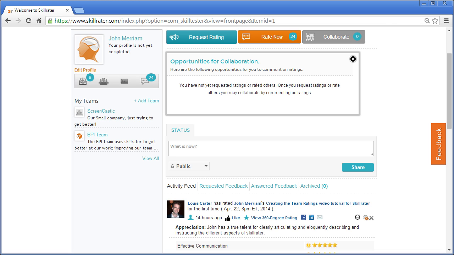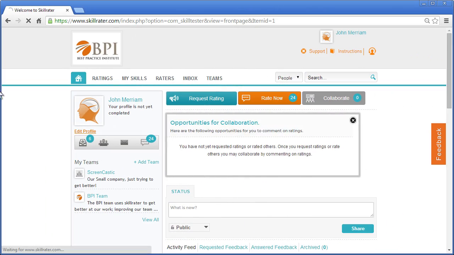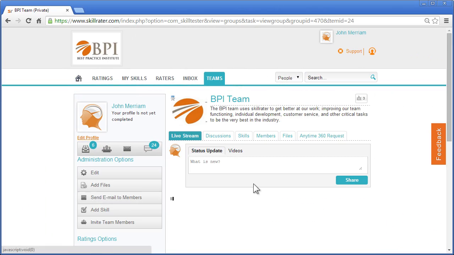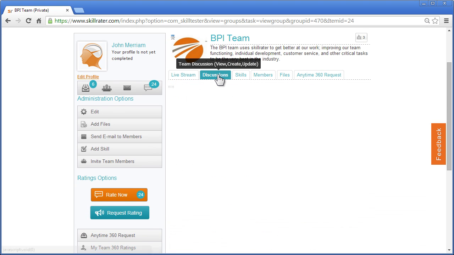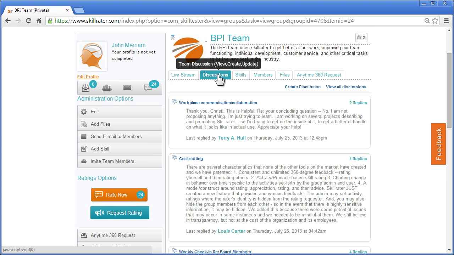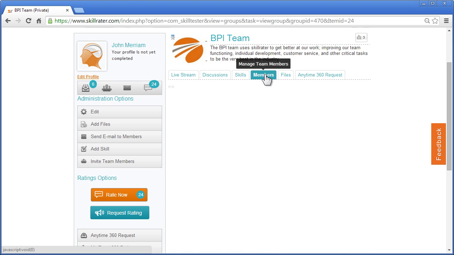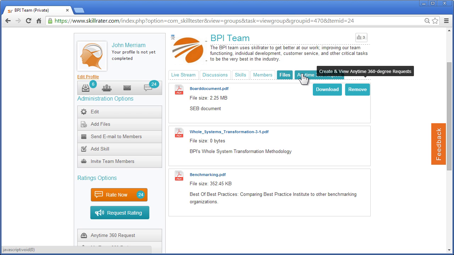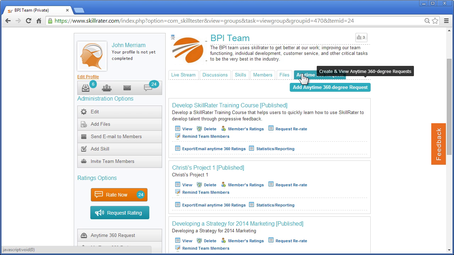So that's how to request ratings, rate, and then collaborate from a team perspective. And remember, when I say team, a team is usually made up of you and your coworkers. What's nice is you can go back to your team. Let's choose the BPI team in this case, of course, and you can see all of the various discussions that are happening on your team. Select members and speak with them back and forth by contacting them. You can look at any system files, look at ratings that have been asked for them by the system administrator. There are always live feeds here as well.